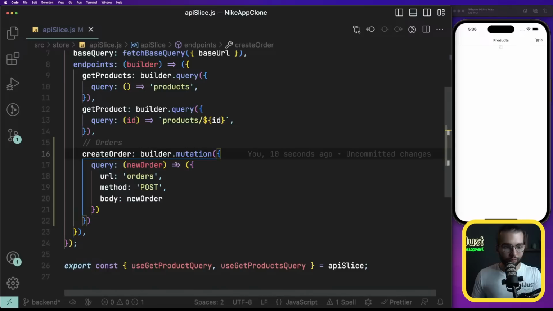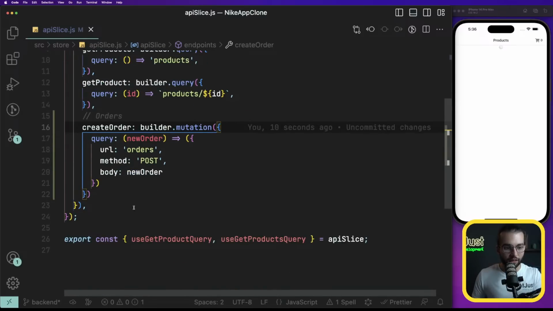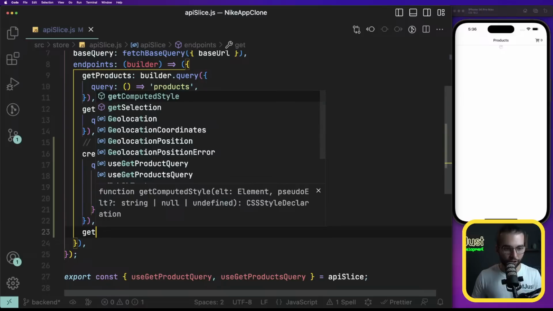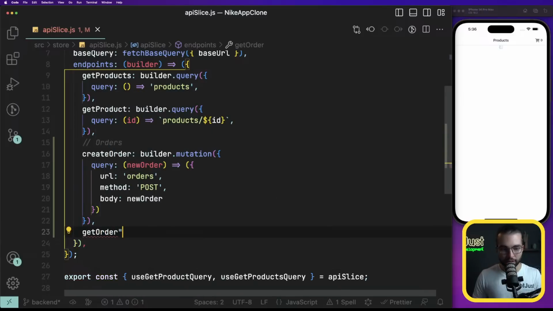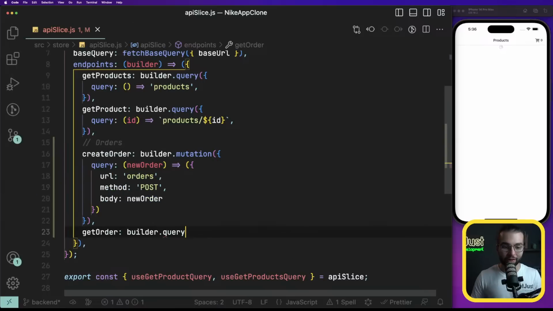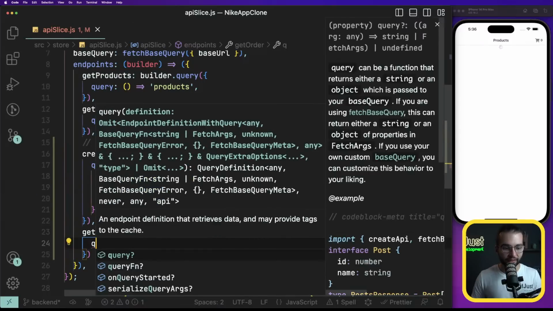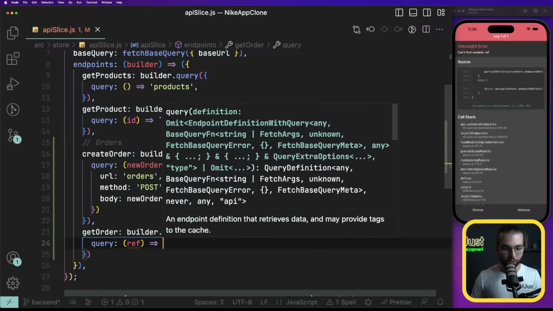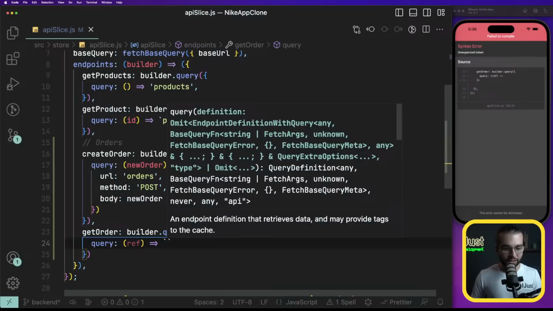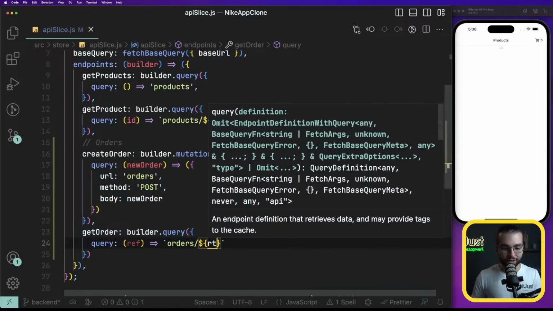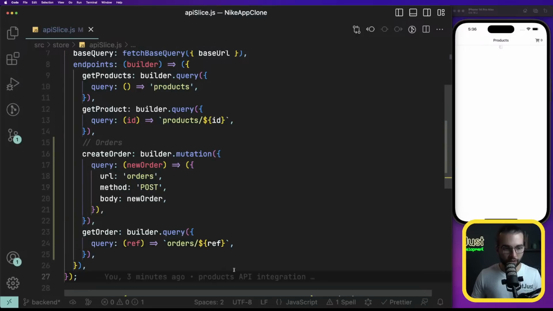While we're still here, we can implement the get order by reference method. So let's add one more here, get order. And this one, we're going to use builder.query because it's a simple query. And for the query, we're going to get the reference and we are going to send the request to orders / and this reference. Like this.